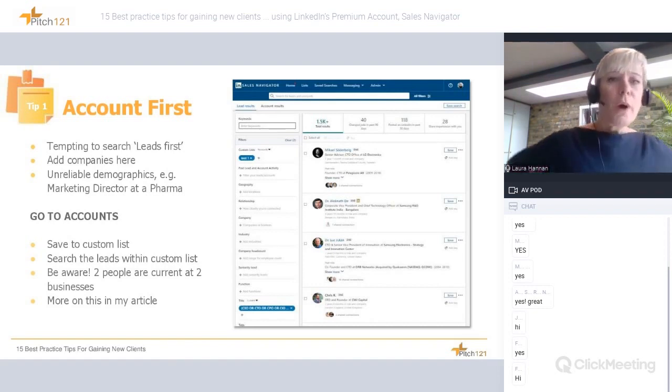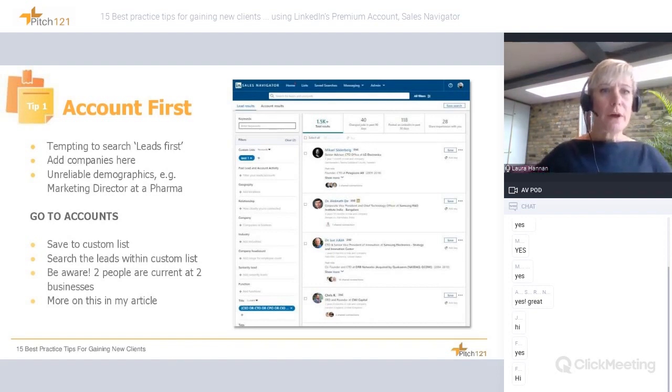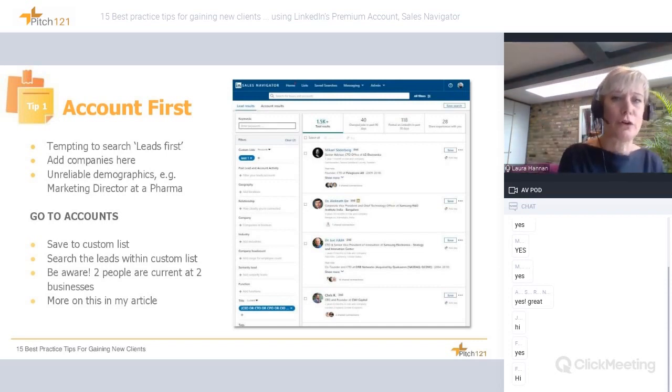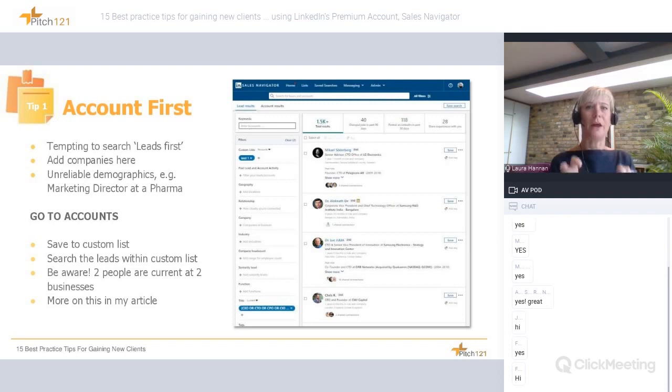Now, this is quite a big one, really. It's about going account first rather than lead first when you're searching for people to contact, and it goes as default onto lead first, and you've got all the demographic information in there, so industry, company, head count. So it's really tempting to do all of your searches here in the lead bit. But because the individual says what industry they work in, and they say the sort of company that they work in, and they invariably don't update that, then it's quite inaccurate.